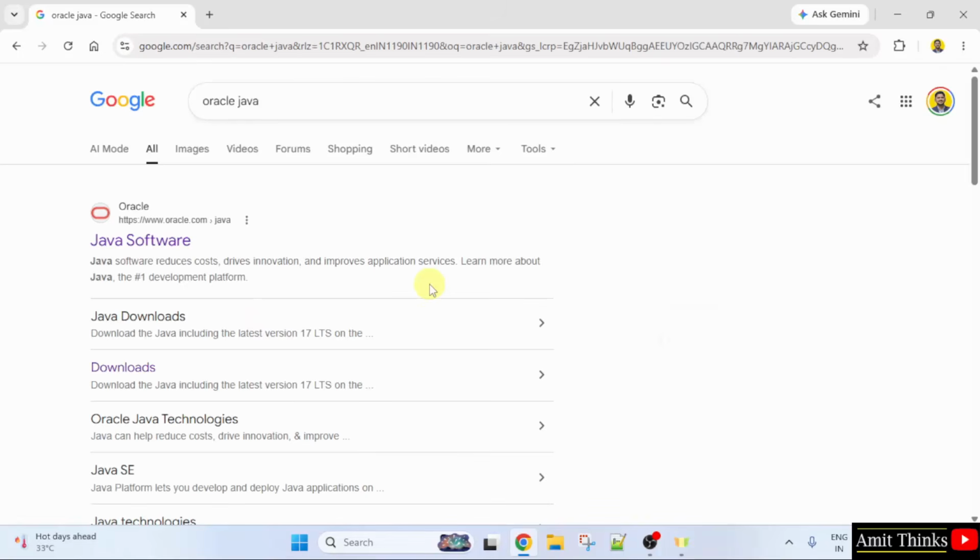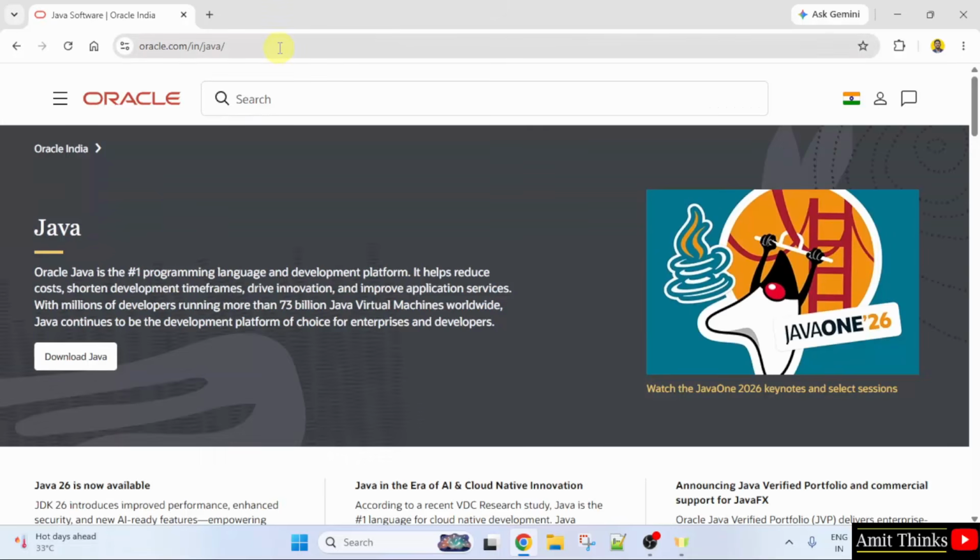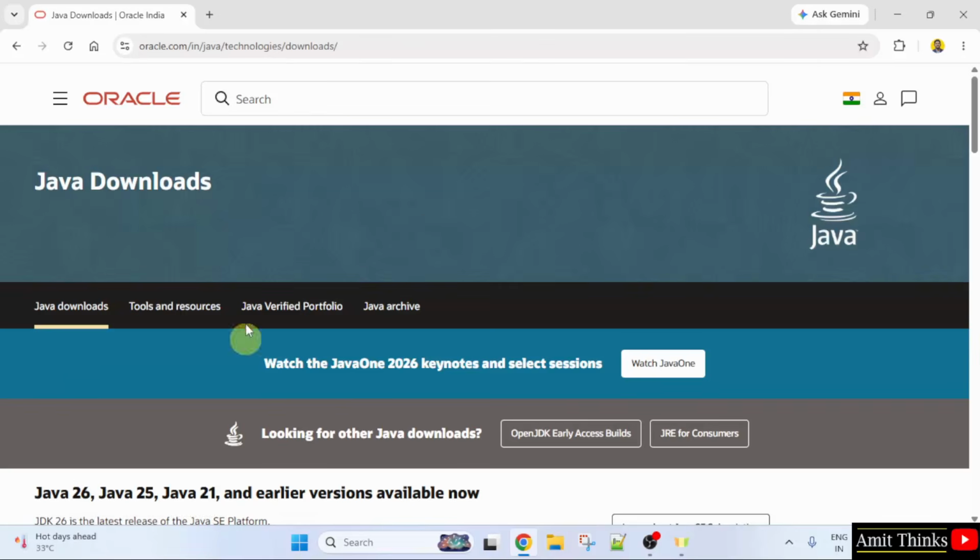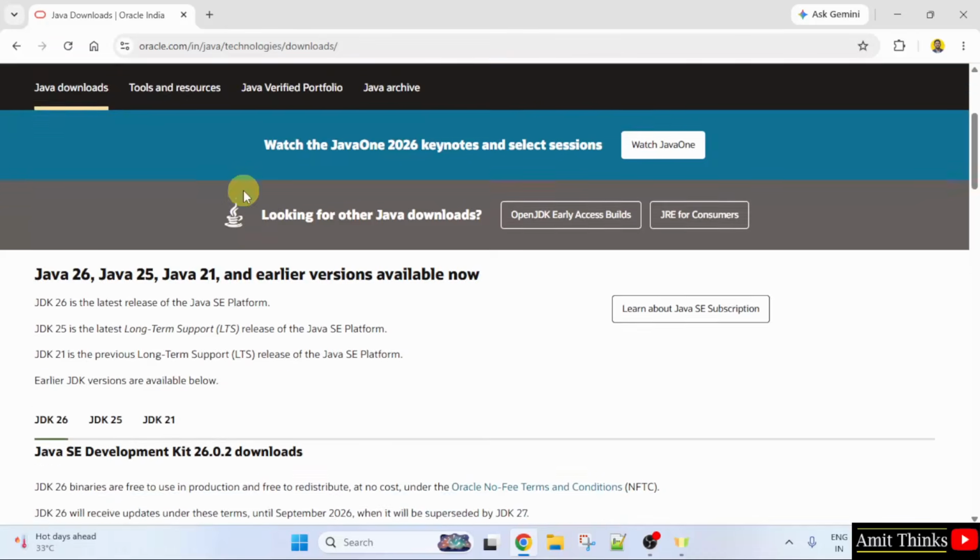On hitting enter, the official website is visible. Click on it. Here is the official website. Click the download Java button. Now the downloads are visible. Go below.